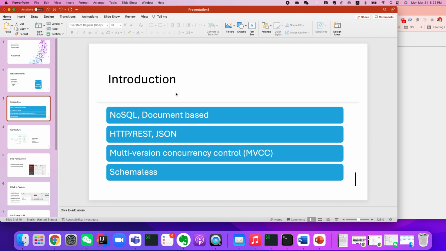So what is CouchDB? CouchDB is a kind of NoSQL database, and the data stored in CouchDB is document-based, and the way we interact with CouchDB is through HTTP request operations, and I will talk more about it later when I show you how to manipulate the data. And also, like MongoDB, CouchDB records the information as JSON objects.